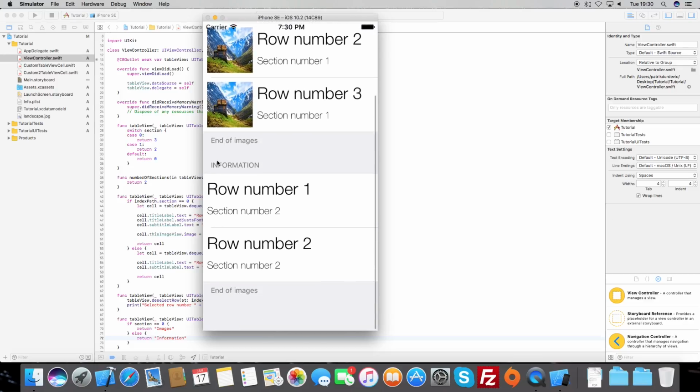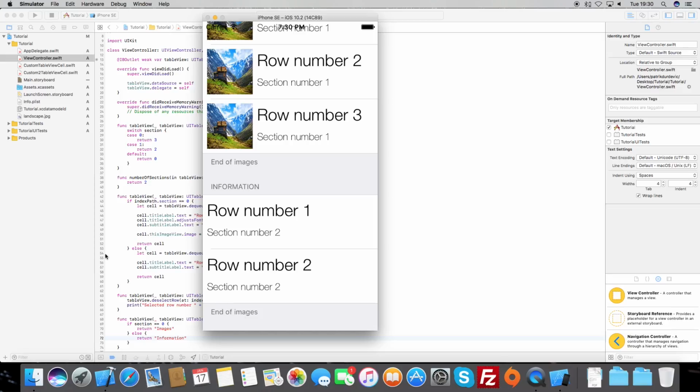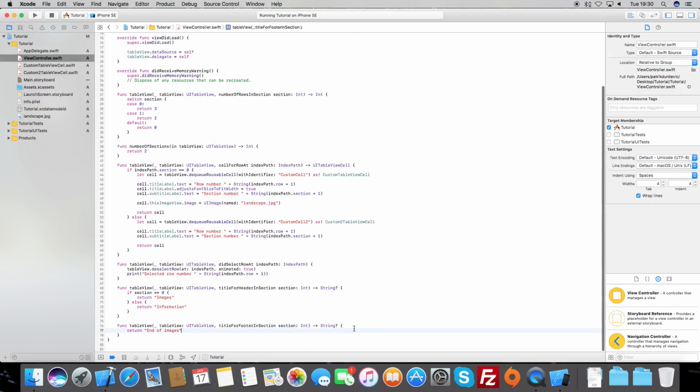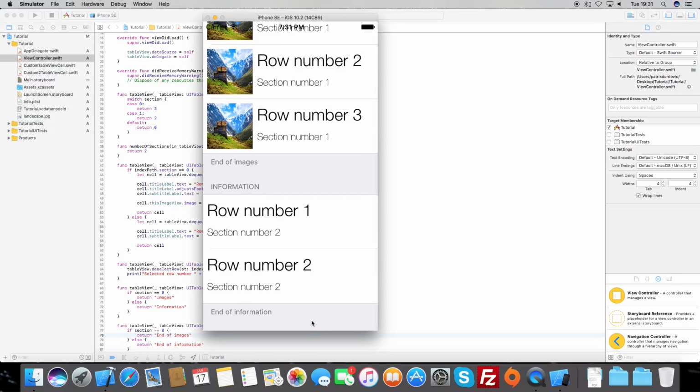Okay, here it says images, information, but here it says end of images twice, and it's not actually end of images but end of information, so let's change that too. So if section is equal to 0, say end of images, but else return, we want it to say end of information. So now we have images, end of images, information, and end of information. So we have all the stuff different for the first section and for the second section.